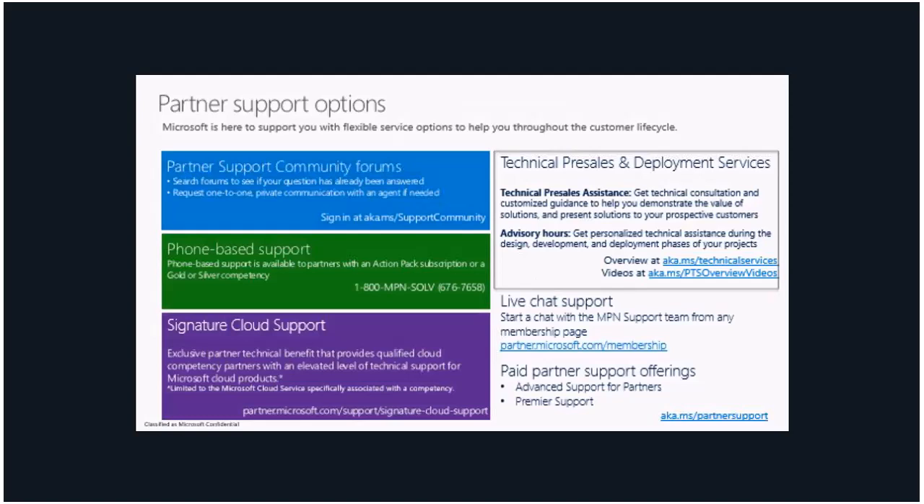A lot of questions that I get from partners, I look up on the partner support community forums. Because the partner program has been around for so long, chances are if you have a question, someone else had already asked it and an agent has answered it. The first search that I do is on the partner support community forums, to see if someone else had the same question.